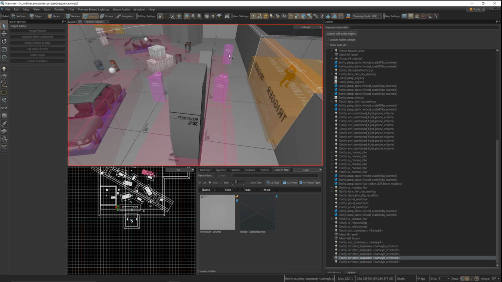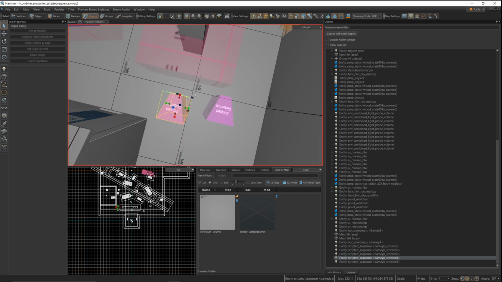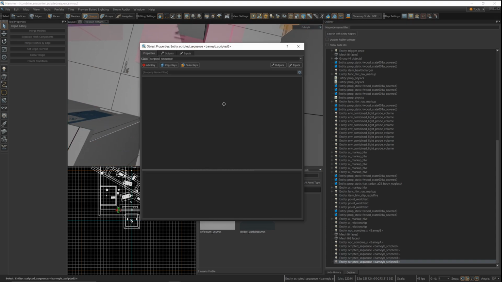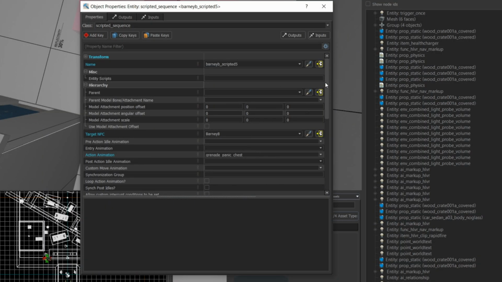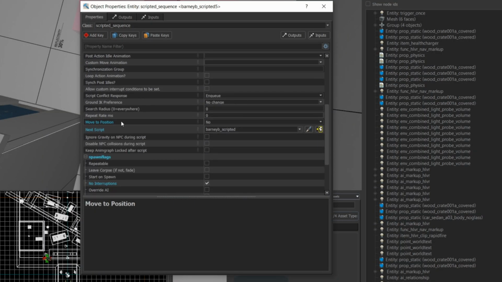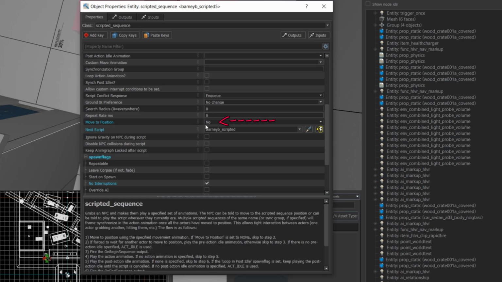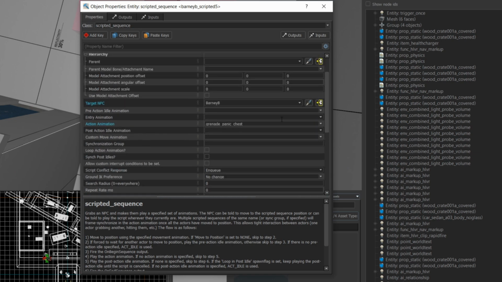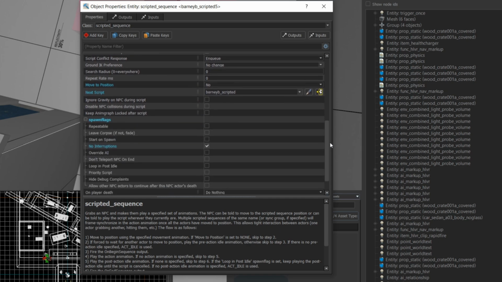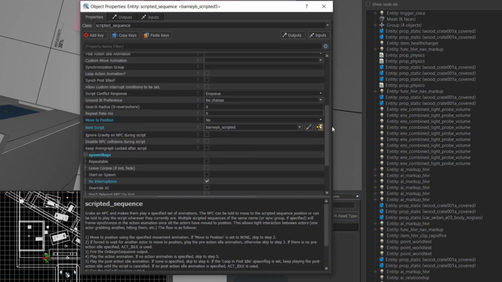In each of these sequences, we made the NPC walk to the next sequence. In this case, I'm going to set move to position no. As soon as the NPC is done sequence number 4, he's going to move on to sequence number 5, panicking because he thinks there's a grenade on his chest, but he's not going to move to the box. He's just going to do it in place. In this way, you can have any number of sequences, really one after the other, without the NPC having to move, and you can put the boxes anywhere you want in your map.